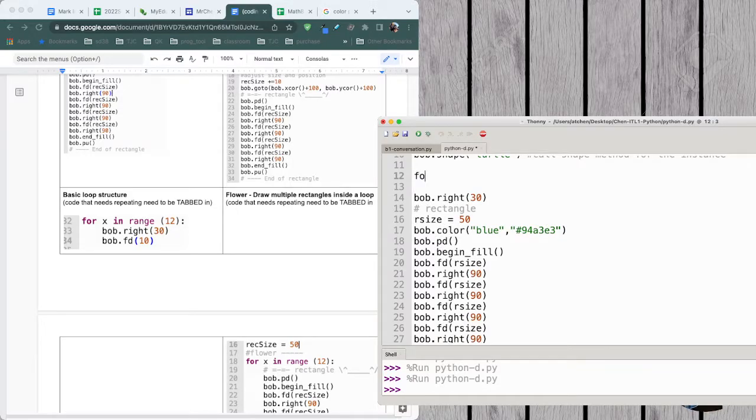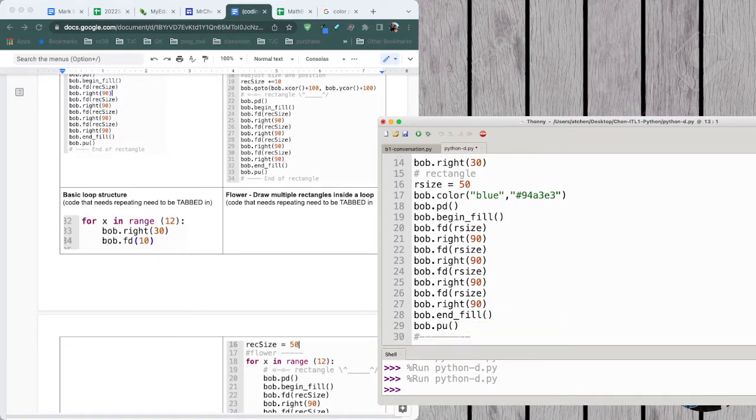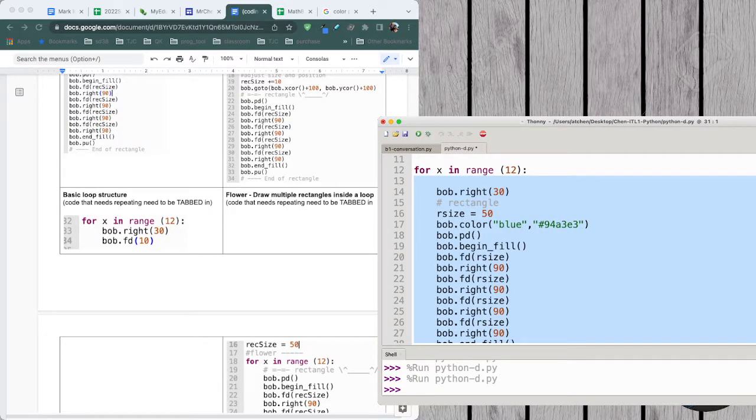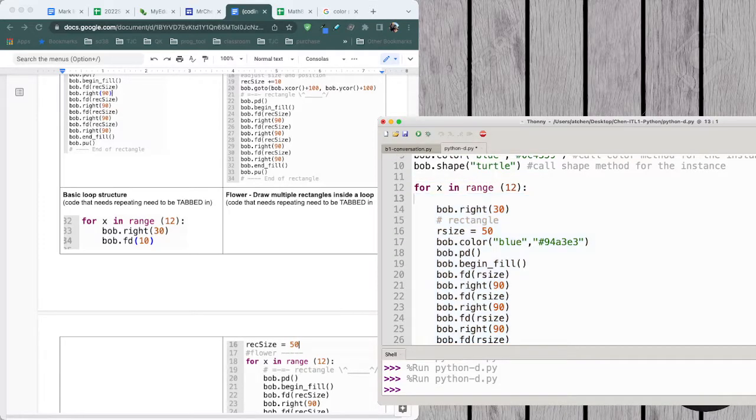Are you ready? For x in range(12): That's it, okay? So if you write this, for x in range(12), it's going to repeat the following code 12 times. But make sure that the repeating code is tabbed in once. So I'm going to highlight the code to be repeated, hit tab once. Okay, then everything that is being tabbed in will repeat 12 times.